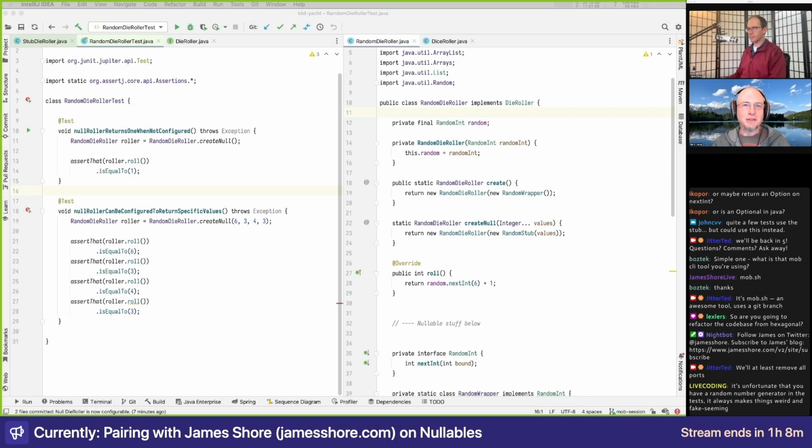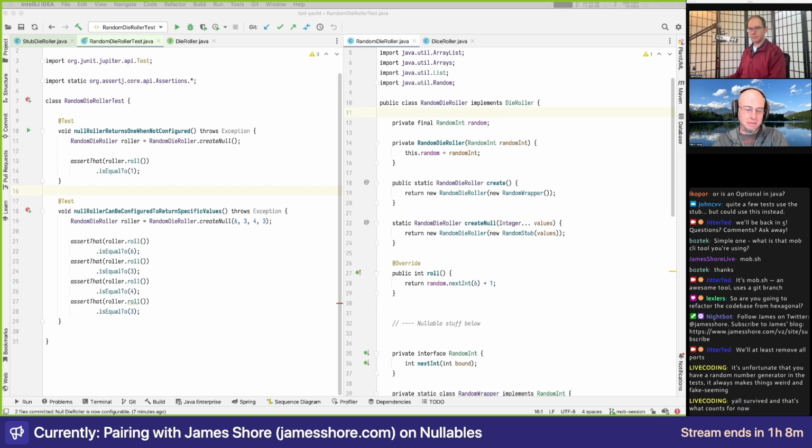Live Coding says it's unfortunate to have a random number generated in a test. It always makes things weird and fake seeming. It does. So that's why we're not going to stop with this example. We'll finish off this example, and we've got other things we're going to do that are probably a bit more interesting than random number generators. It's a nice place to start because the implementation is so simple that we can work with that.